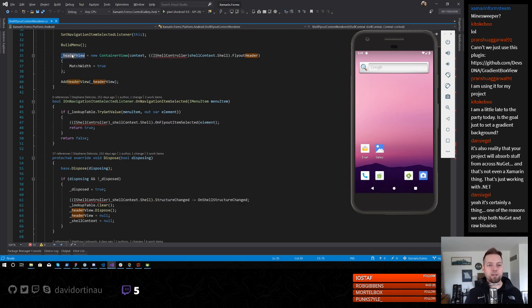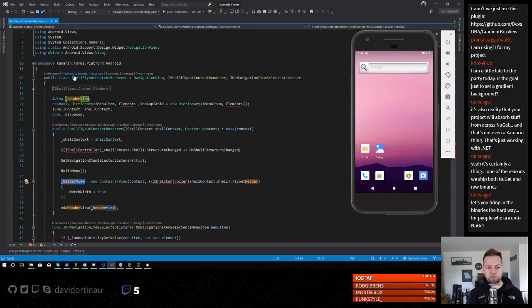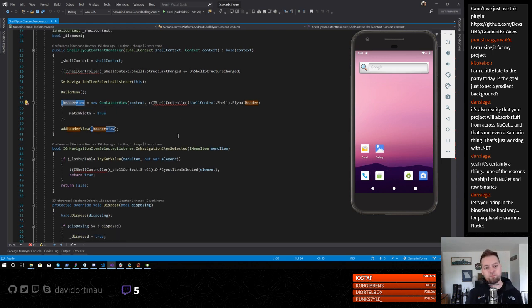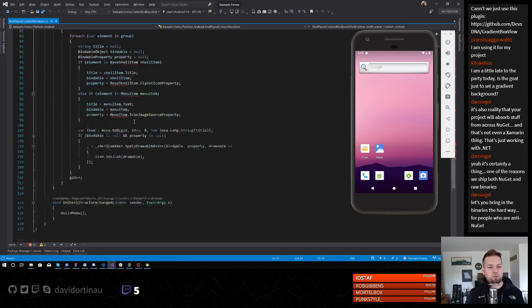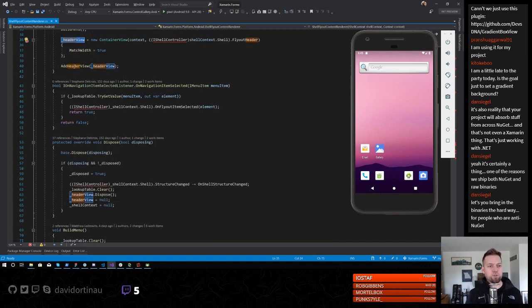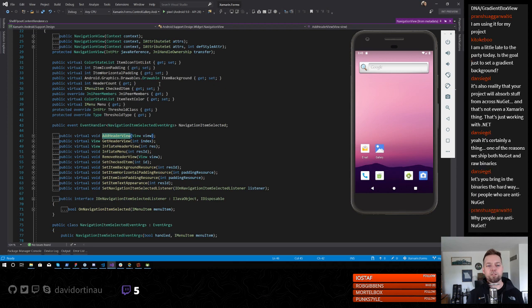So I need to get header view. Header view does not appear to have an ID set. Would header view just be it? Add header view. Where does this go? It goes right into the navigation view. I see, it's a method of the navigation view.